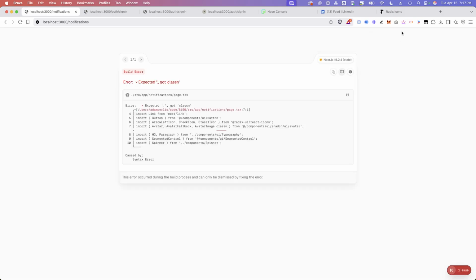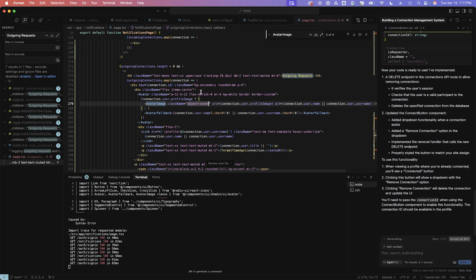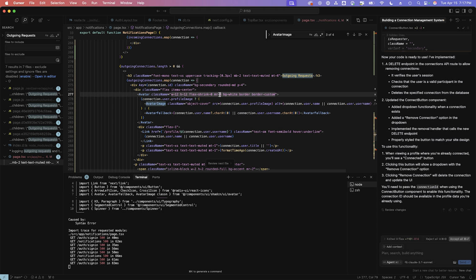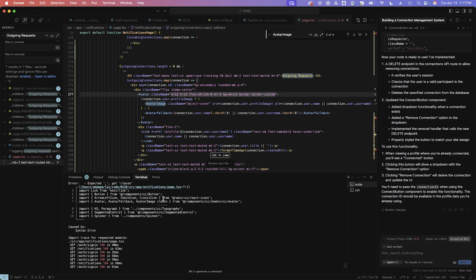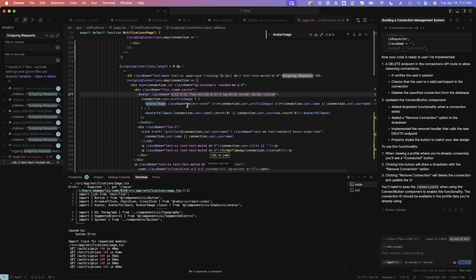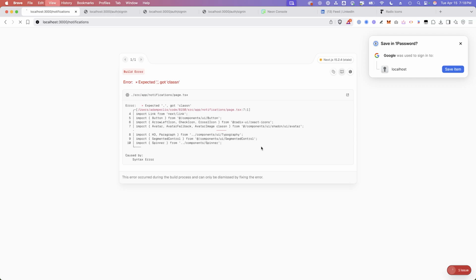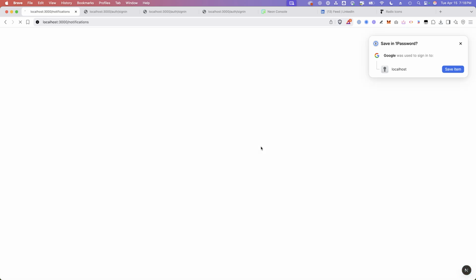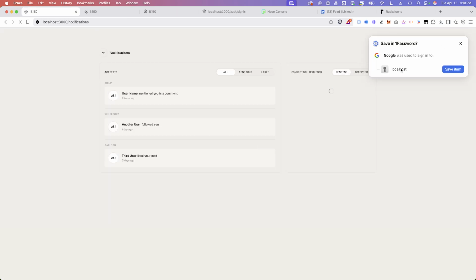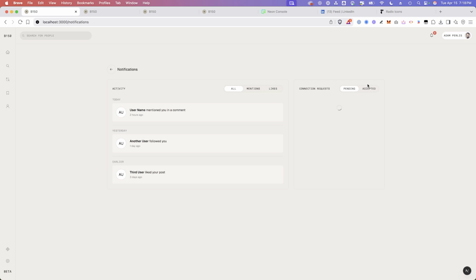Oops. Did I screw something up here? I think I did. Ah, I see what I did. I accidentally selected avatar image and changed that. Let's see if that fixes the issue. It should, in theory. Yeah, it did. And there, I fixed the image style.